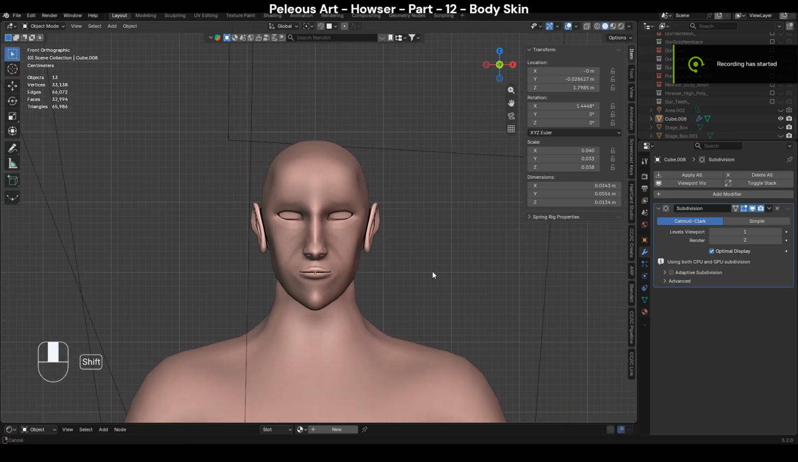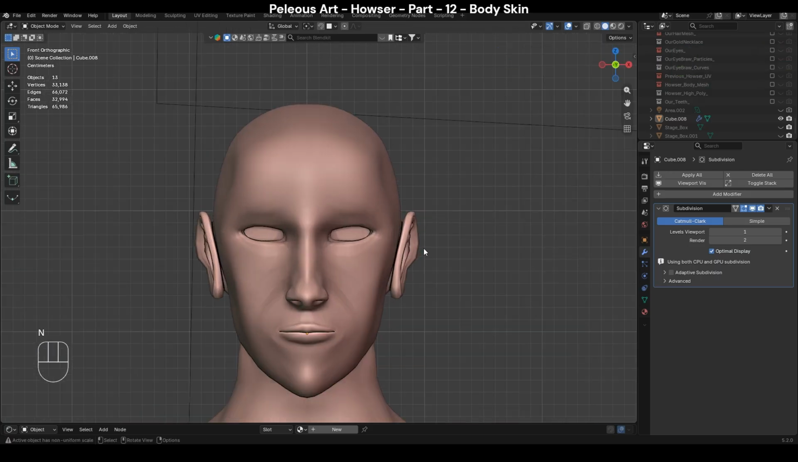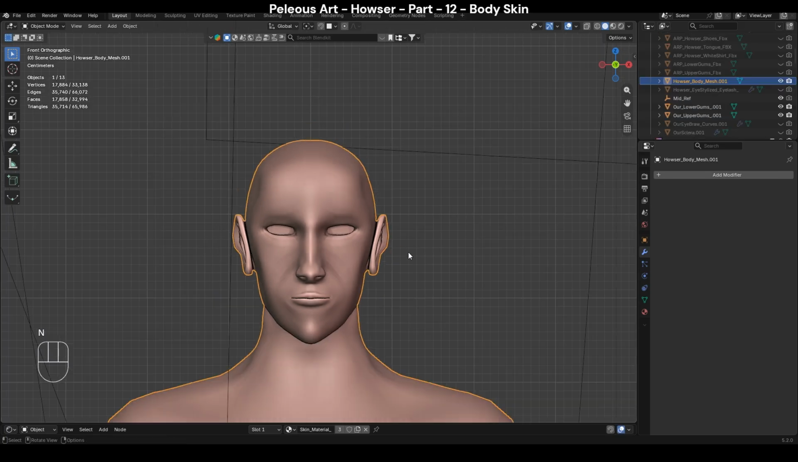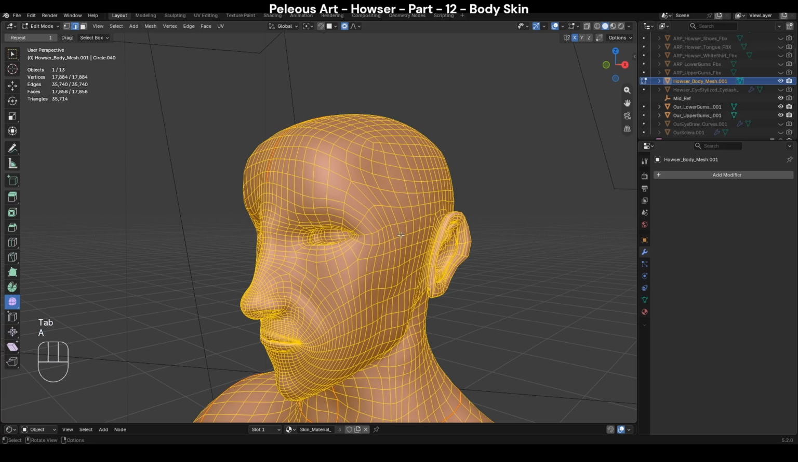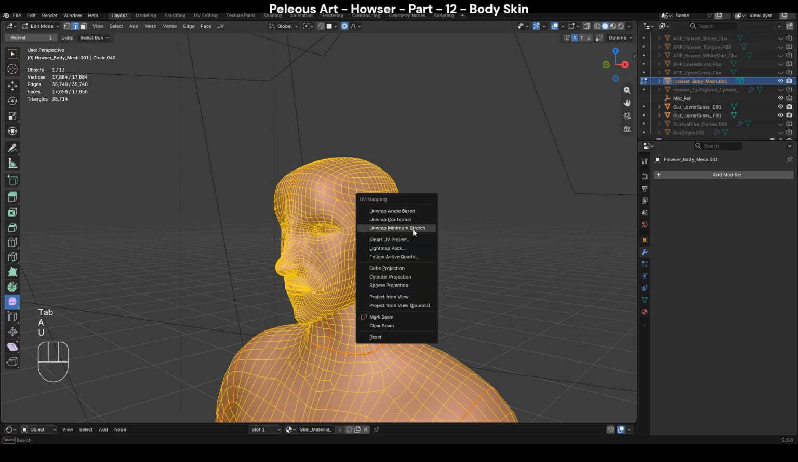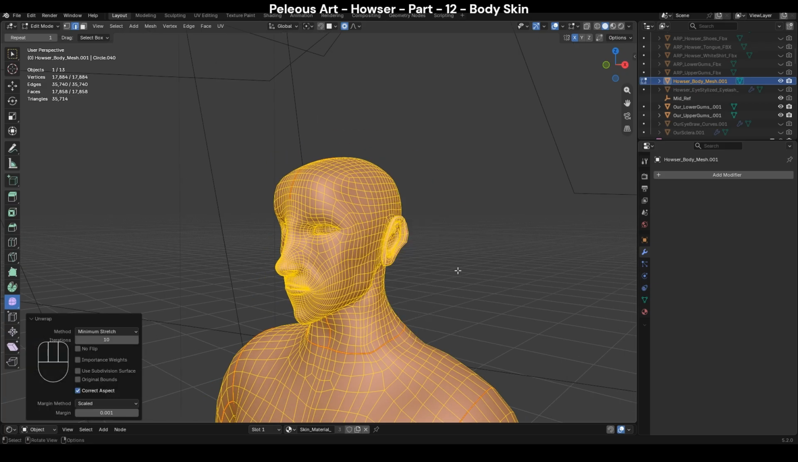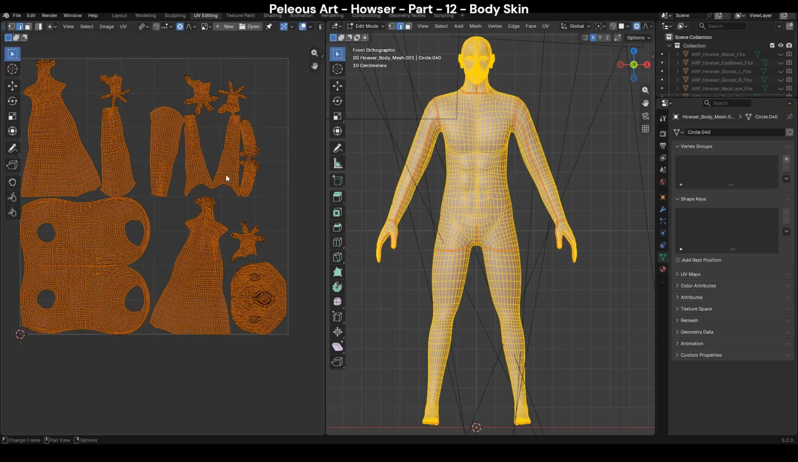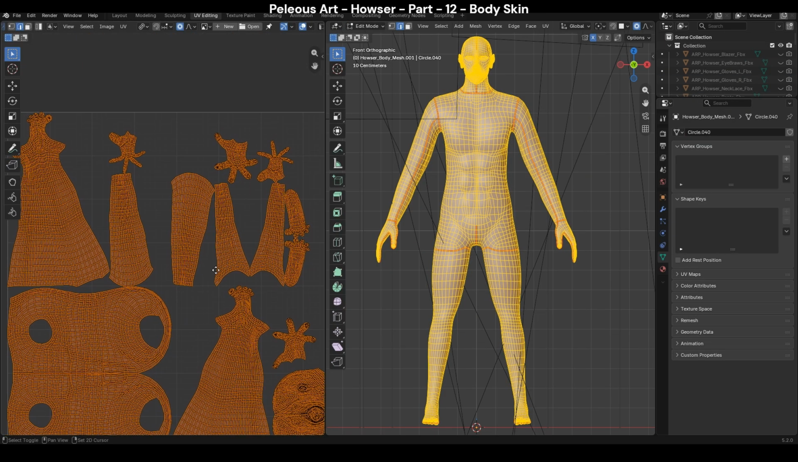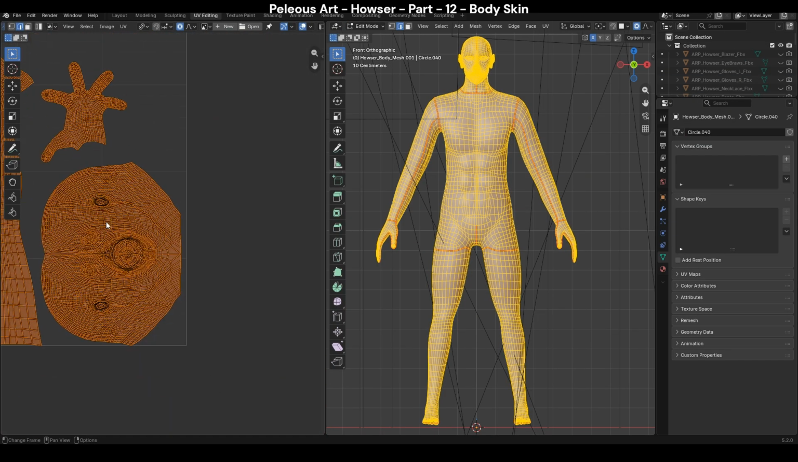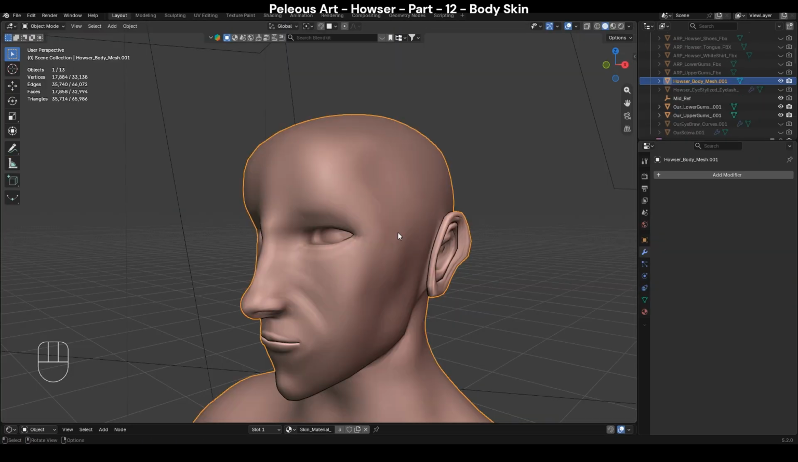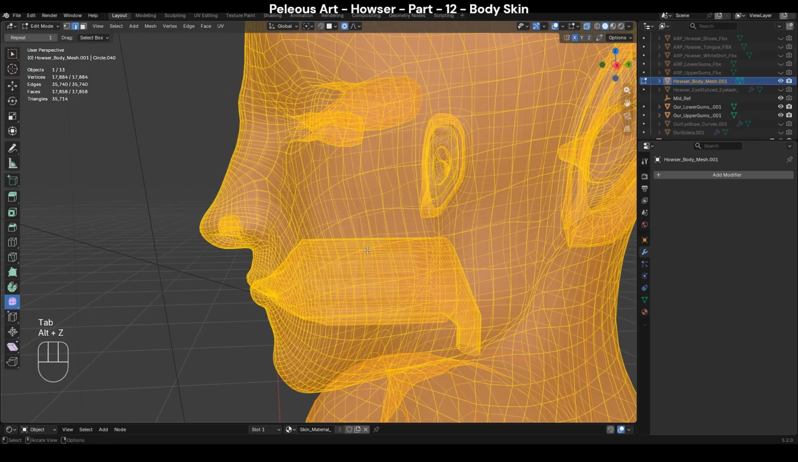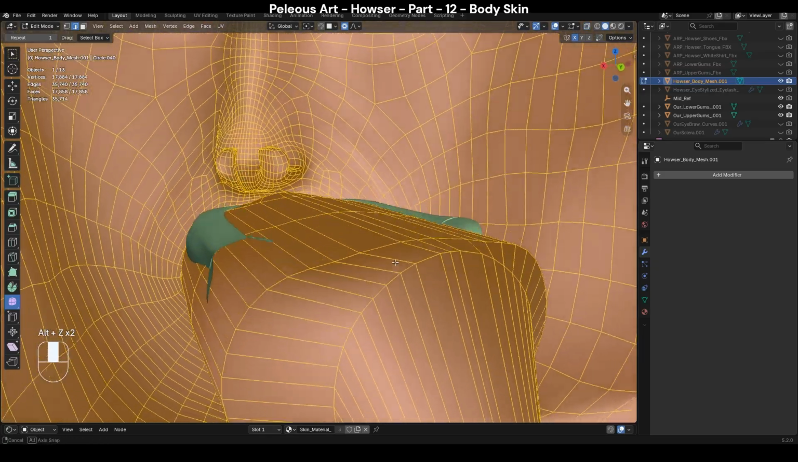Alright guys, now it's the time when we create the skin. So let's select our Howser here, and let's select all of the faces, U, and unwrap minimum stretch. Now that we have the mouth seamed, where is the inside of the mouth? Okay, let's check what happened, why it didn't unwrap correctly. Let's see.